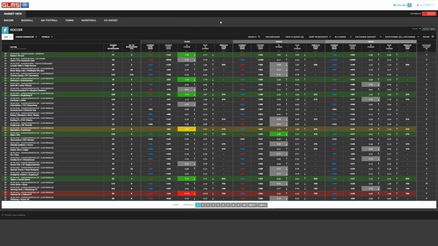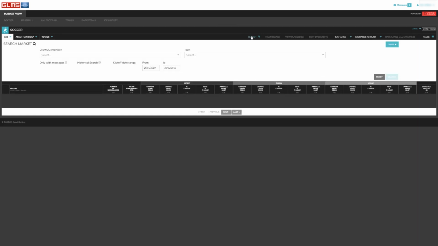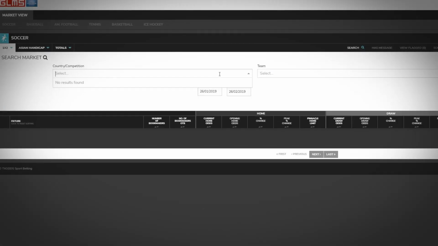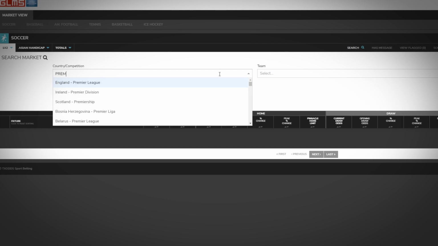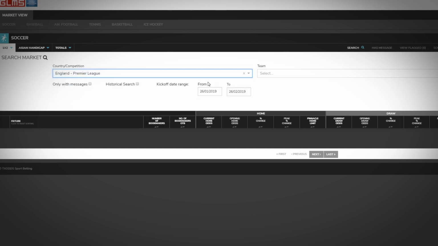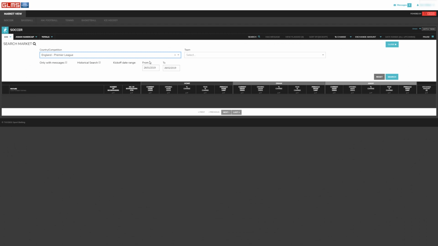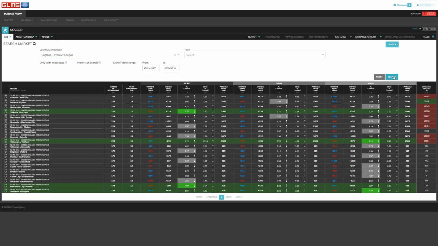The first of our filters is the search function. If you want upcoming fixtures from a league, let's say for this example the English Premier League, you can find this by starting to type the letters PREM. The context-aware search will offer you matching hits on that basis. Once you select English Premier League from the drop-down, you can choose a kick-off date range and hit search. The resulting fixtures for your date range, if any, are then displayed.